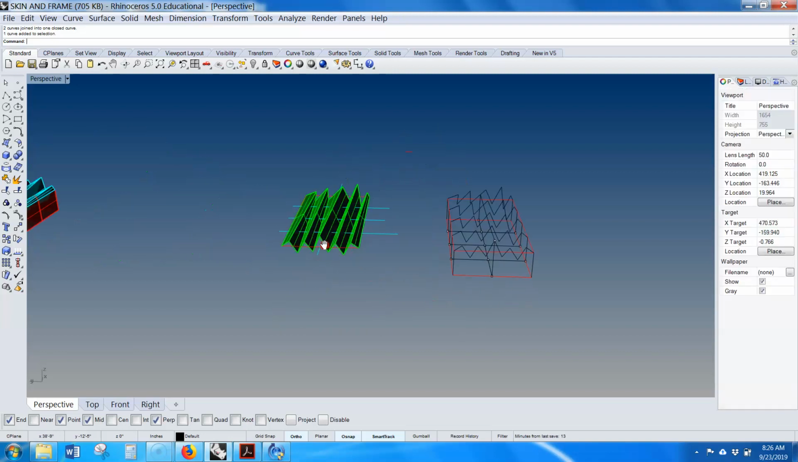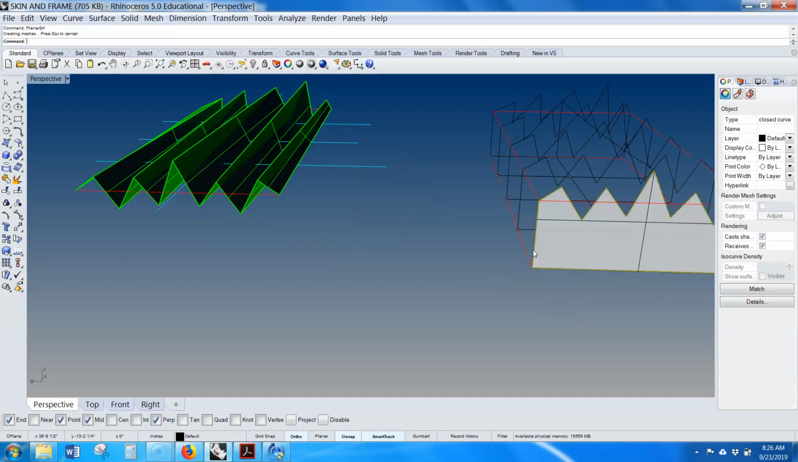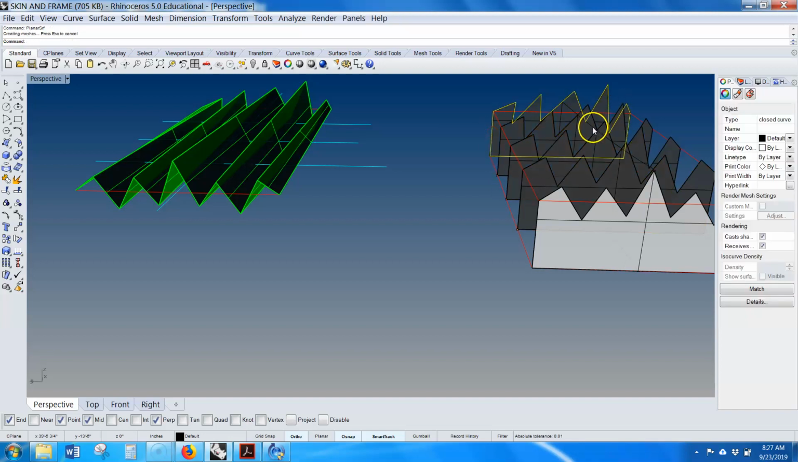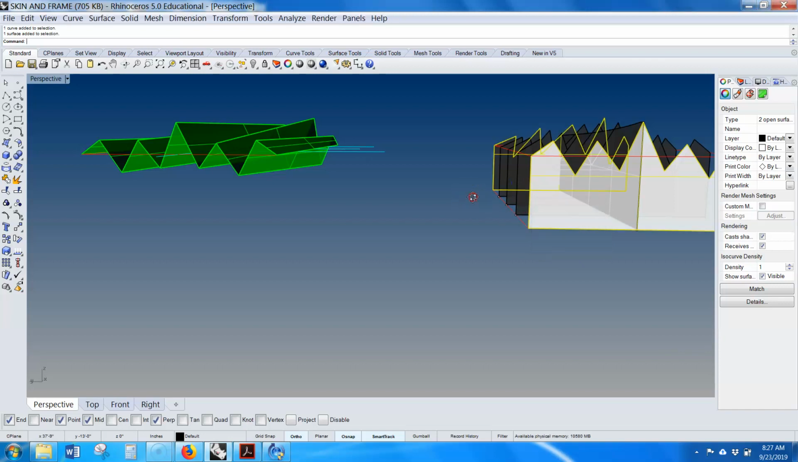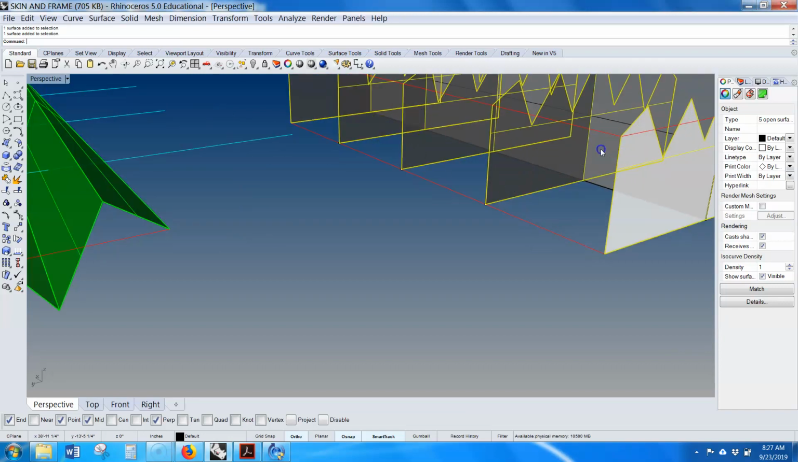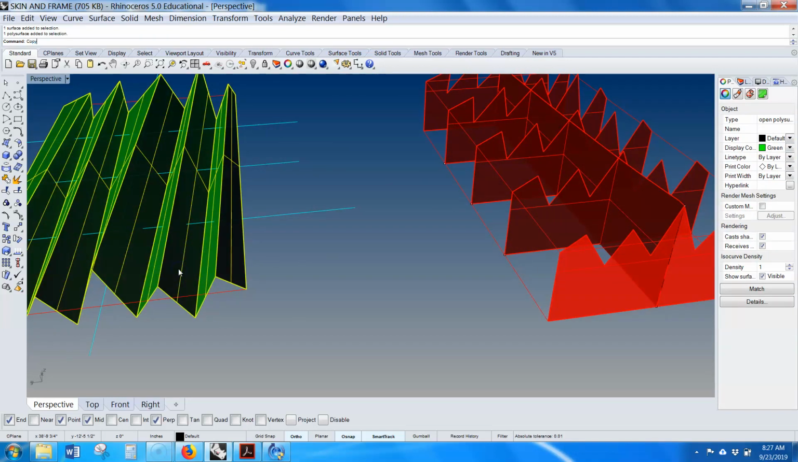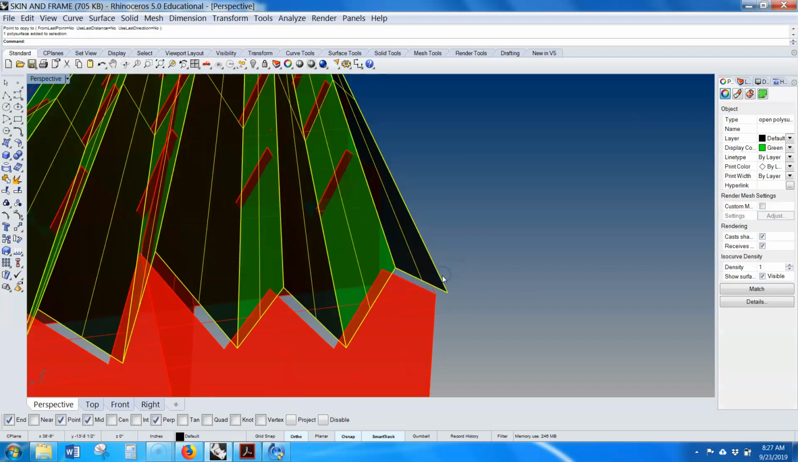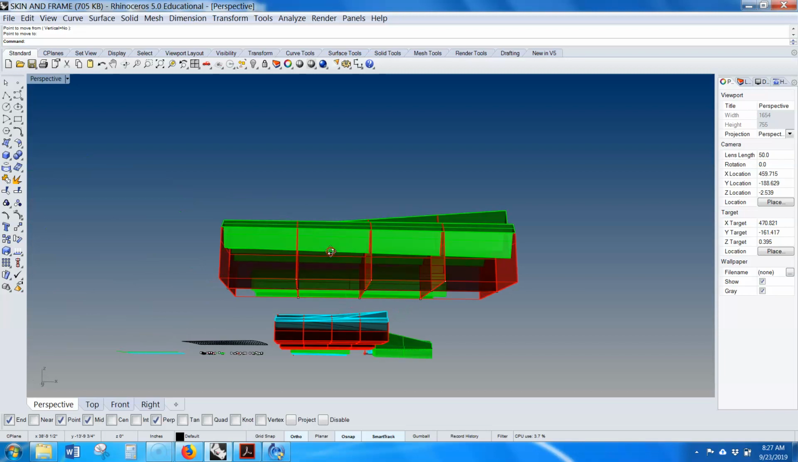So let's just bring this back to show how it fits. First, let's just type planar surface. Let's make each one of these a rib. Yeah. I'm going to make them red so we can see them easily. Okay. And again, always use your snaps. Don't just click randomly in space and think that you're close.